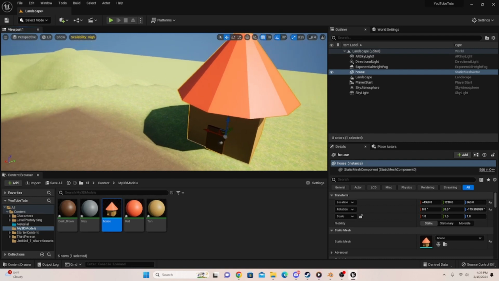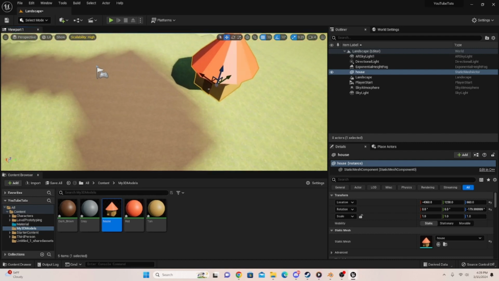And now you guys know how to import your own 3D models into Unreal Engine so you can make your game look like whatever you want.